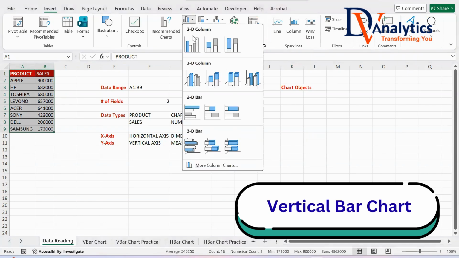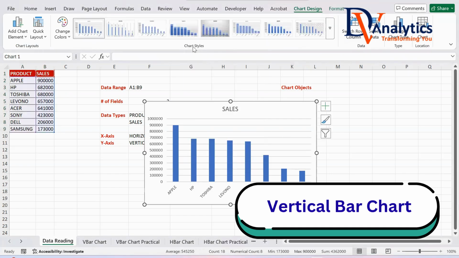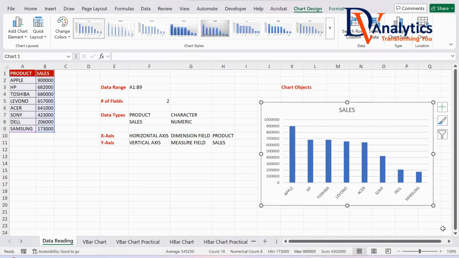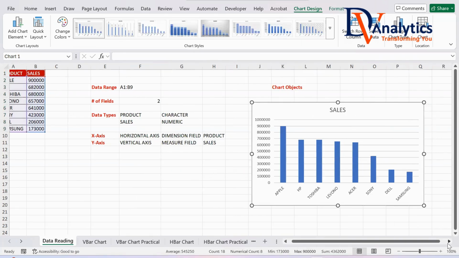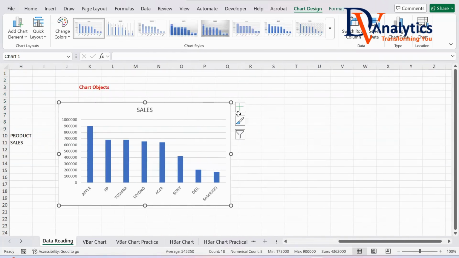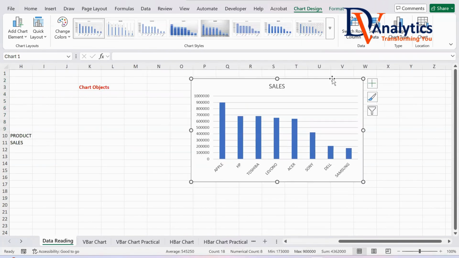So when you select this data, you go to Insert, you go to Charts, and you click on the 2D clustered chart. When you create a chart, what does it give you here? It gives you a bar graph, a vertical bar chart. Now in this vertical bar chart, what is happening?